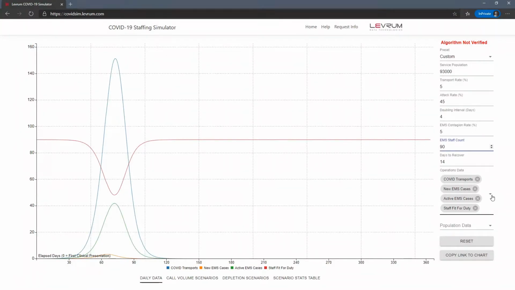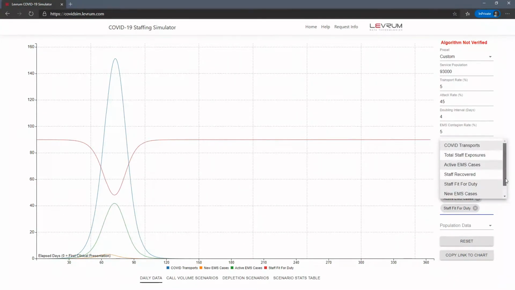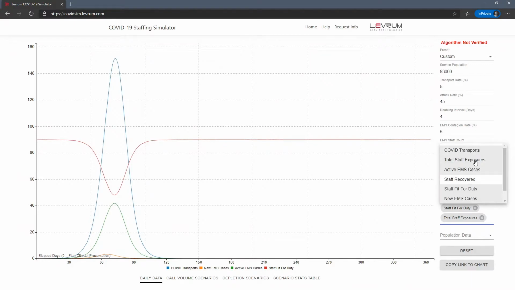These allow you to select which pieces of information will be displayed on the chart. By default, the simulator displays the number of COVID-related transports, new EMS cases, active EMS cases, and staff fit for duty in your jurisdiction. For operations data, you can also choose to display total number of staff exposures, the number of staff who are recovered, and the number of new EMS recoveries.